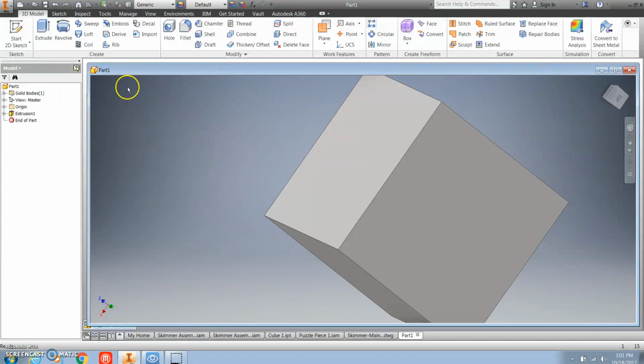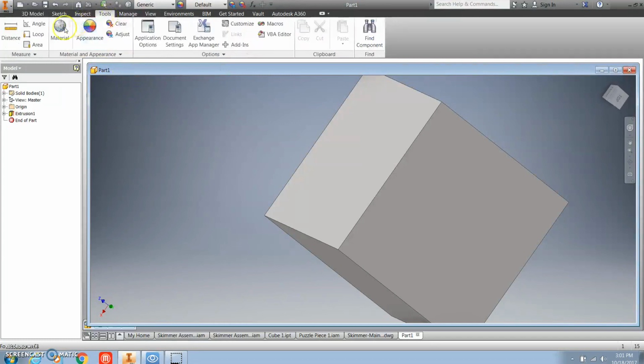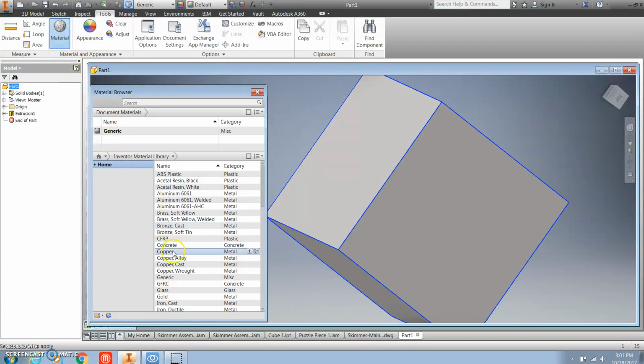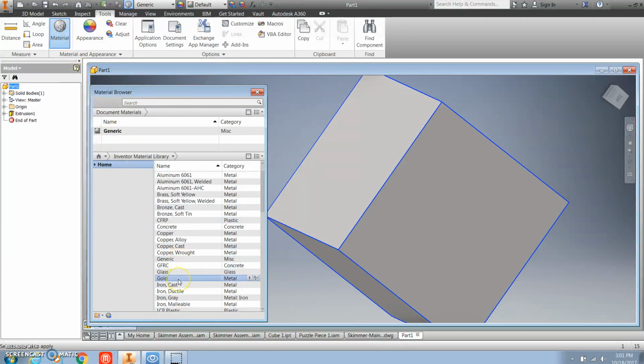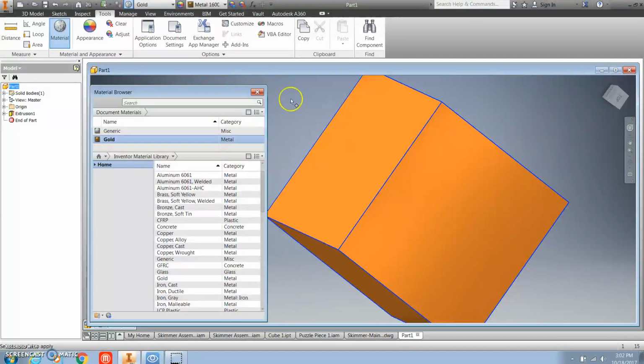And at this point I could go to Tools and select a material, which sometimes it's nice to add some color. I'm going to select gold in this case. And for that to apply, I click the little up arrow to add it to the document.